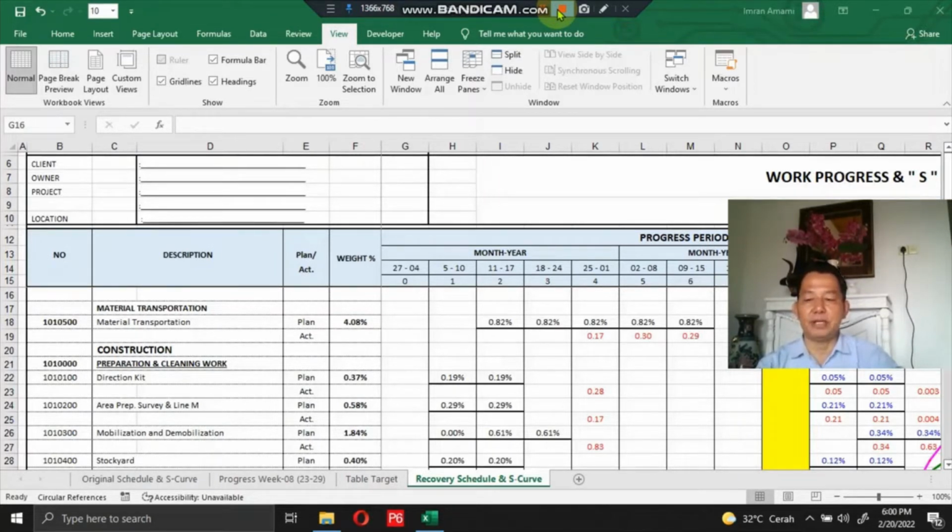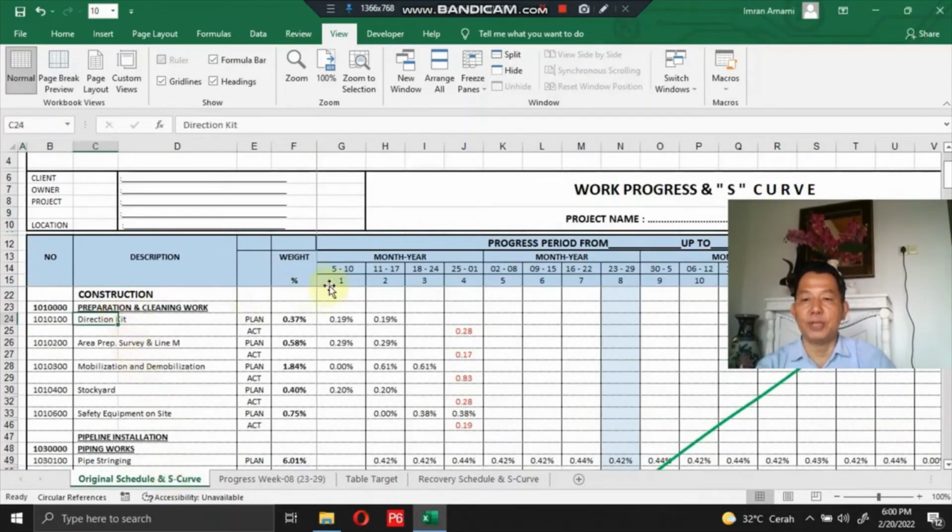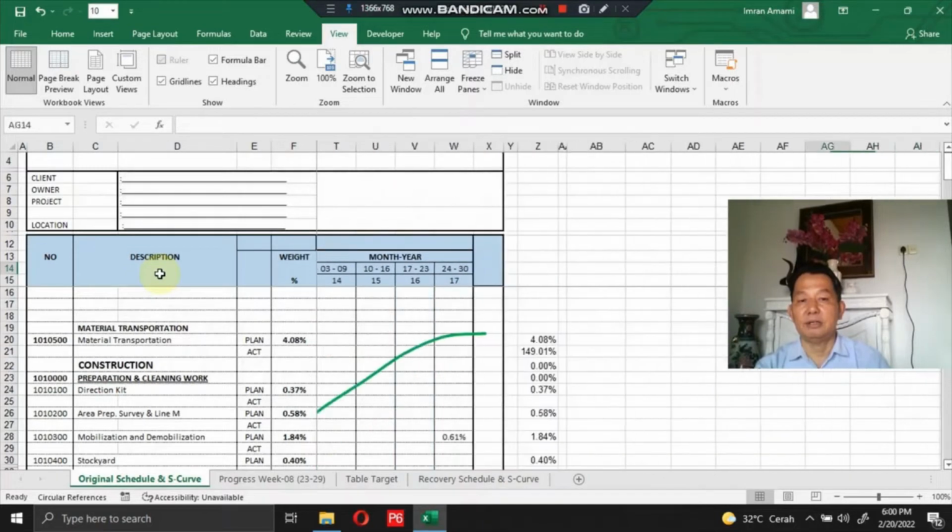The sample recovery schedule, as seen on the screen here, is a 5-lane installation work for a schedule of 4 months or 17 weeks, starting from the first week for the period 5 till 10, until the 17th week for the period 24 till 30. Okay.